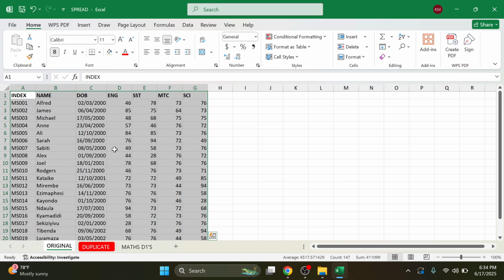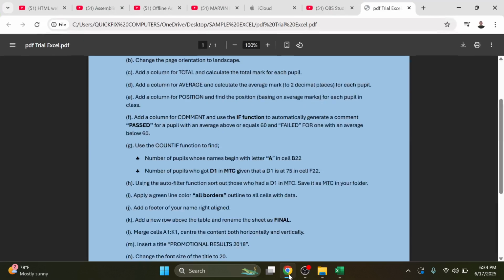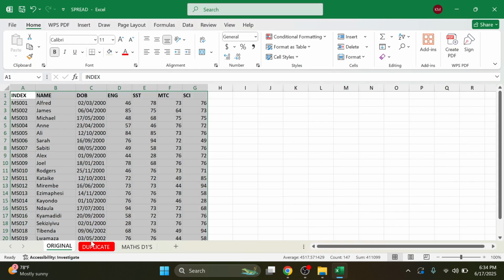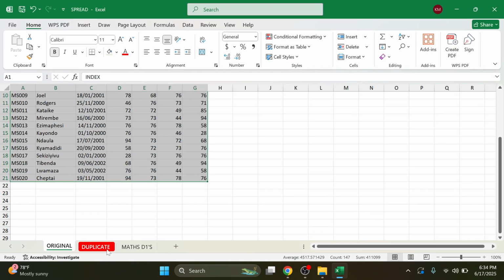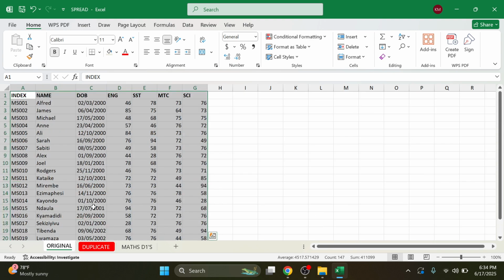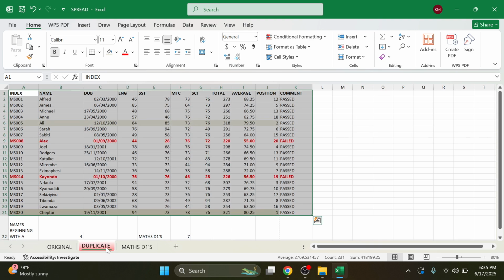And number, it's letter I. I'm heading to I. I is apply a green line color. All borders outline to all the cells with data. Whatever editing I'm making is from the duplicate. The original is still intact. I'm making whatever changes at the duplicate.